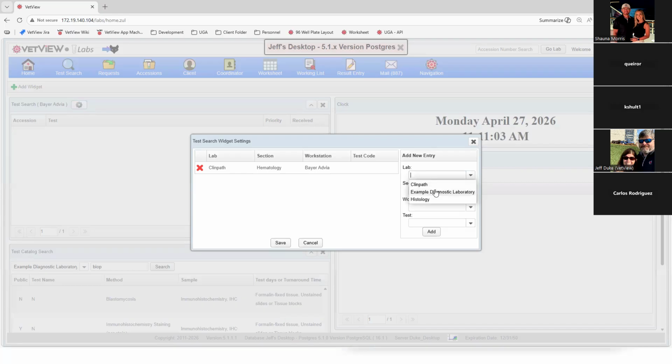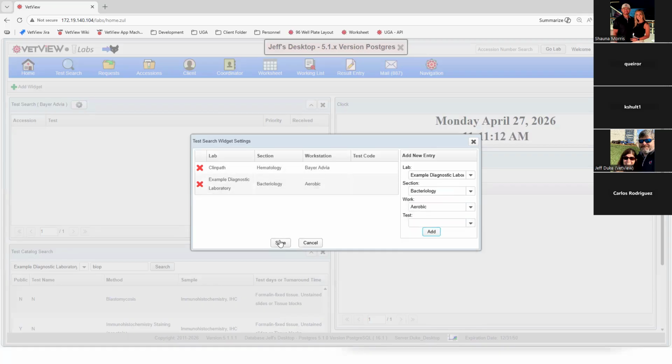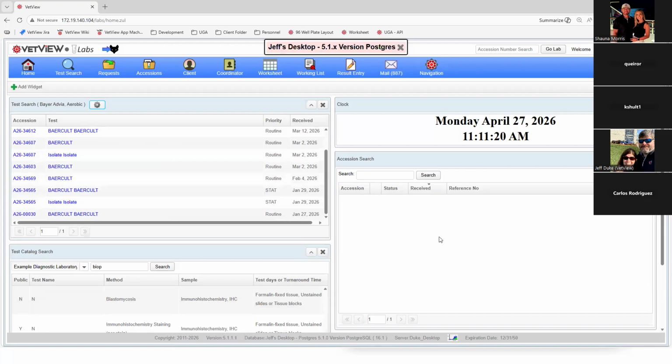I forgot to hit add there. I hit save instead. So let's see, microbiology, aerobic, add. So you can add as many of these as you want. Again, just another way to kind of have a quick jump off. And by default, it's going to show anything working in the system. So again, there's a lot of options there as far as what you find useful in the system, what you may want to jump off to.